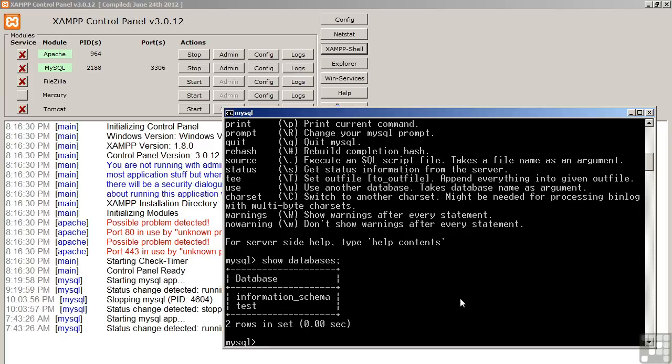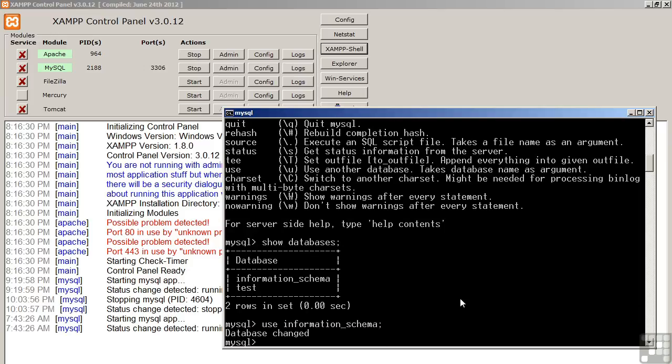The information_schema database is specific for MySQL itself. In addition, it's utilized by phpMyAdmin. Although you can look at this database, it's advised that you do not alter it directly. Rather, you should use the tools to modify this particular database. In order to utilize this database, we type in use, followed by the name of the database. You'll notice that all commands are terminated with a semicolon.